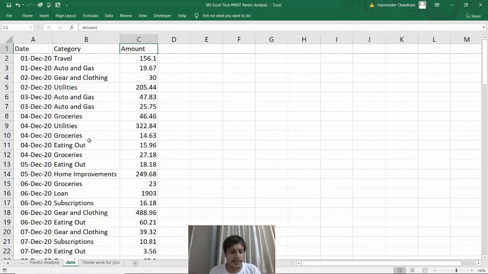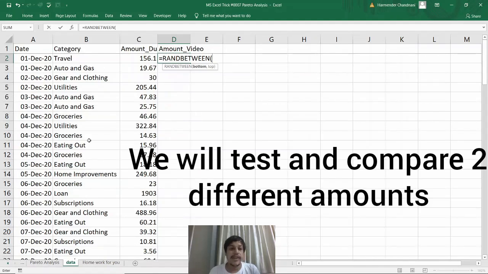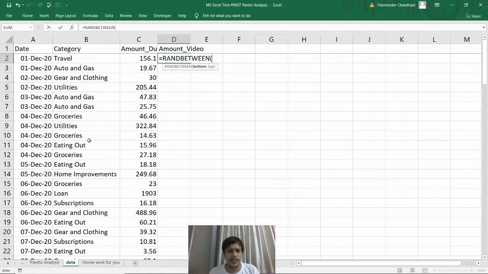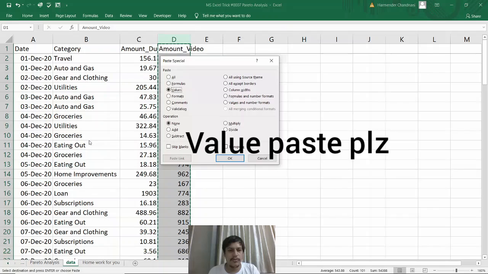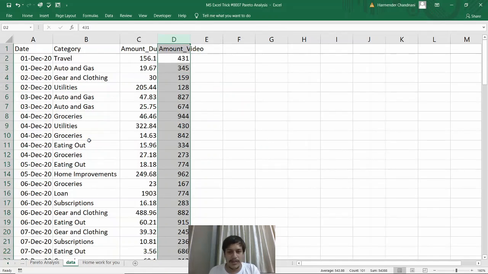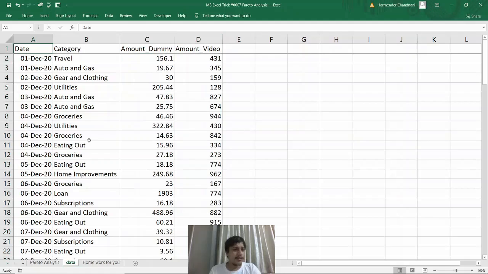So I'm just writing amount. This is the dummy amount that I have taken from the internet, and this is the amount during video recording. So I'm just doing some formula. I believe you know the RANDBETWEEN formula. Basically, I just need some random numbers between 100 and 1000. I'll just copy it and paste it as values, because these are random numbers over here, and these were just taken when I was doing some analysis from the internet. So this is my data.